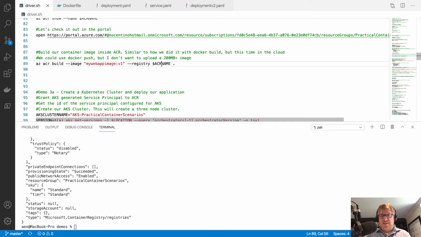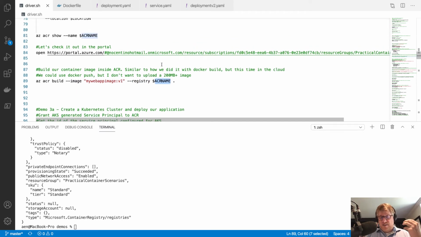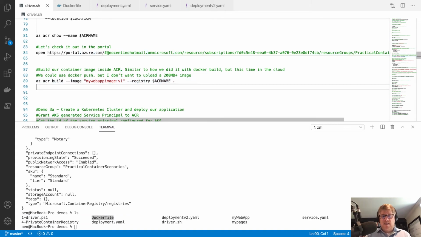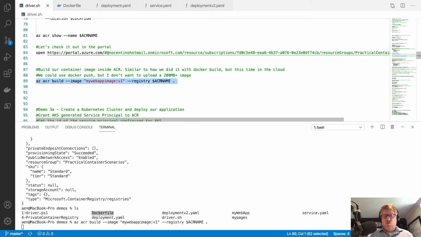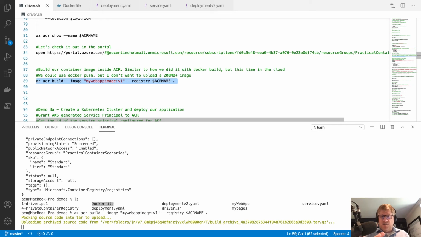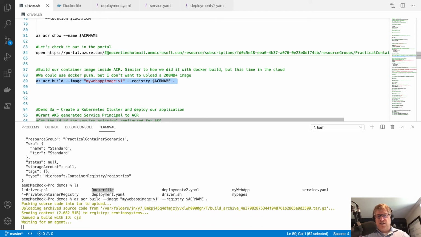The registry is going to be the ACR container registry that we just built together, or the one that I pre-built before this demonstration. Now this dot here is going to read the Docker file in the current working directory. So this one right there. Now when I execute this command, rather than building the image locally, what it's going to do is ship that Docker file into Azure and also zip up all of my code locally and ship that into Azure. And then it's going to build the image inside of ACR.